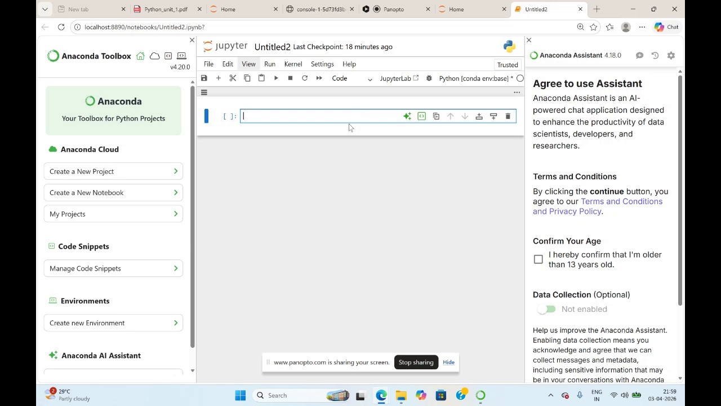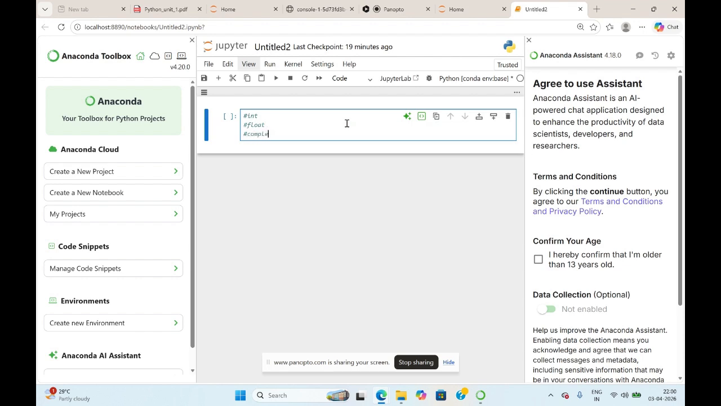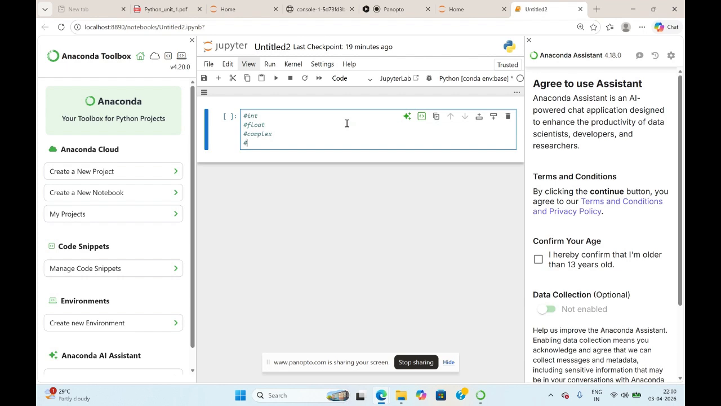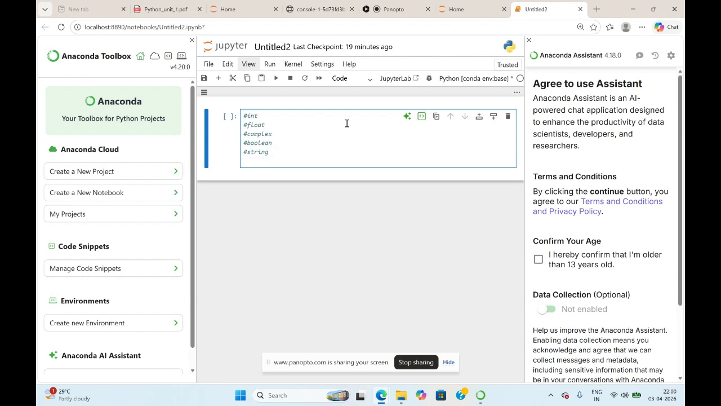In Python, data types define the kind of value a variable can hold and what operations can be performed on it. The data types are: the first one is integer, second is float, third is complex, fourth is boolean, and fifth is string. Python is dynamically typed, so you do not need to declare these data types explicitly. We'll see these examples one by one.